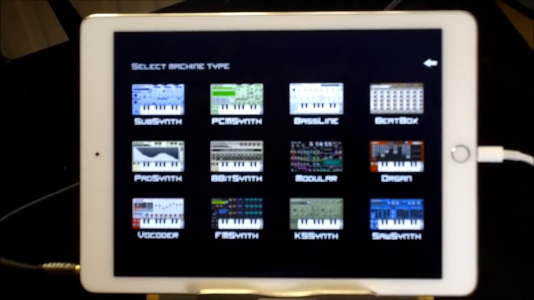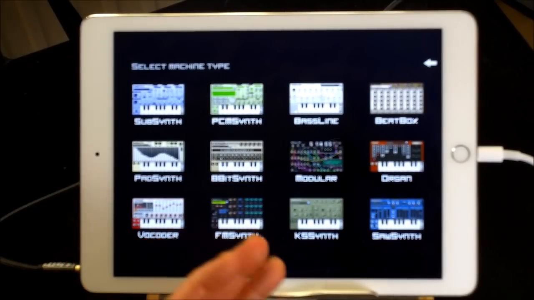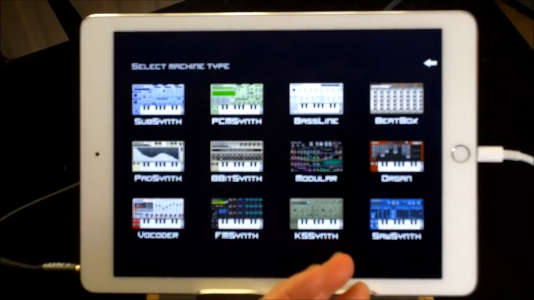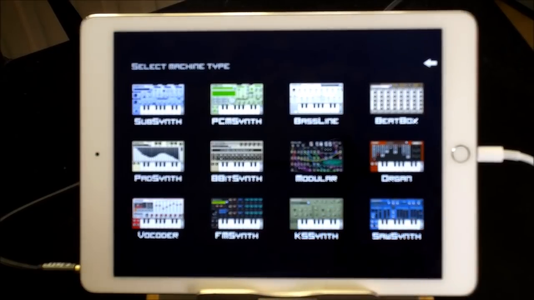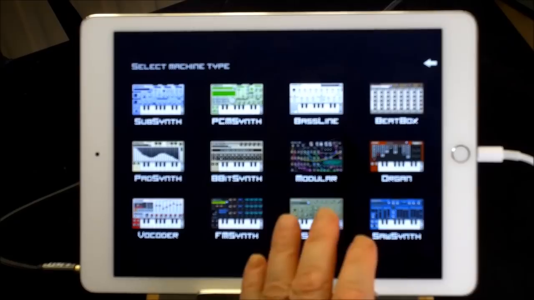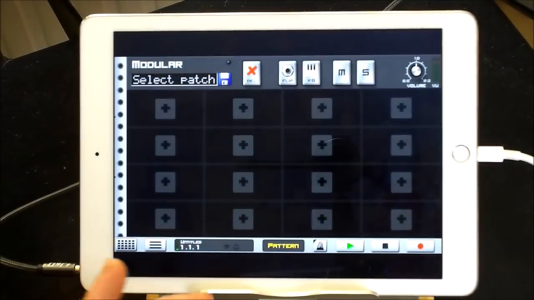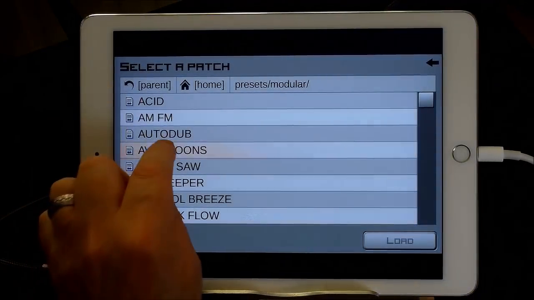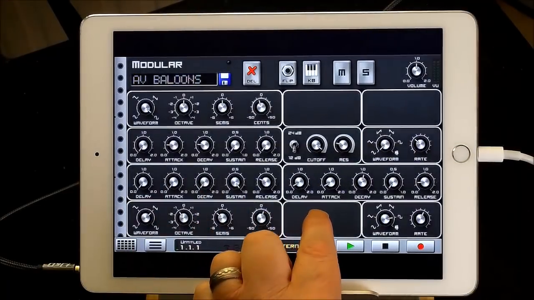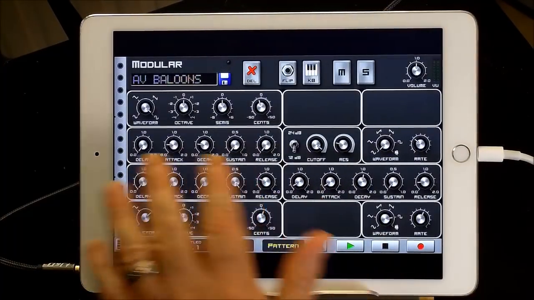So now we can add something else if we want to. I mean, we've got a vocoder, an FM synth, a pluck synth, a source synth, an organ. You've even got a modular, which is very cool if you wanted to add something like that. And you've got patches here. You'll see if we go like this, load. It's got lots of different things you can do.